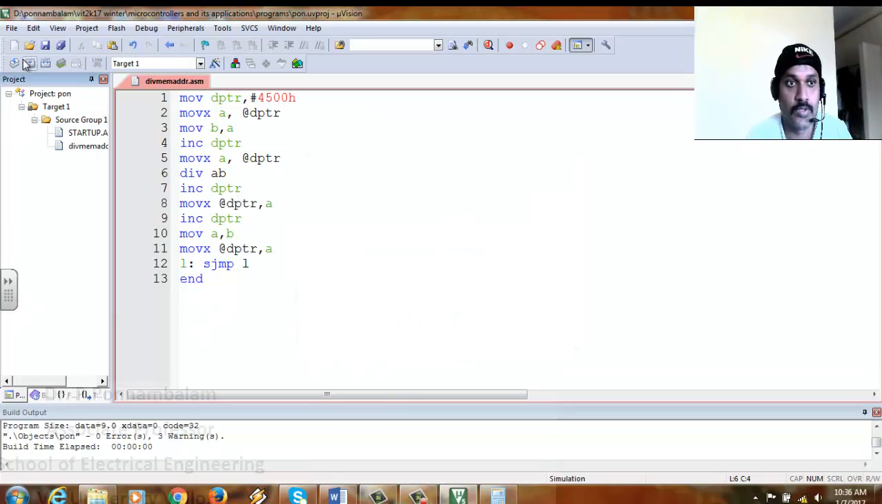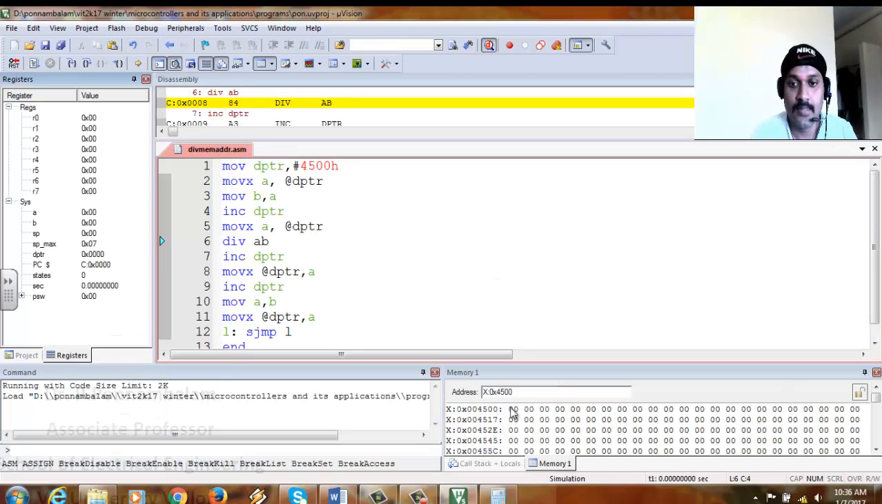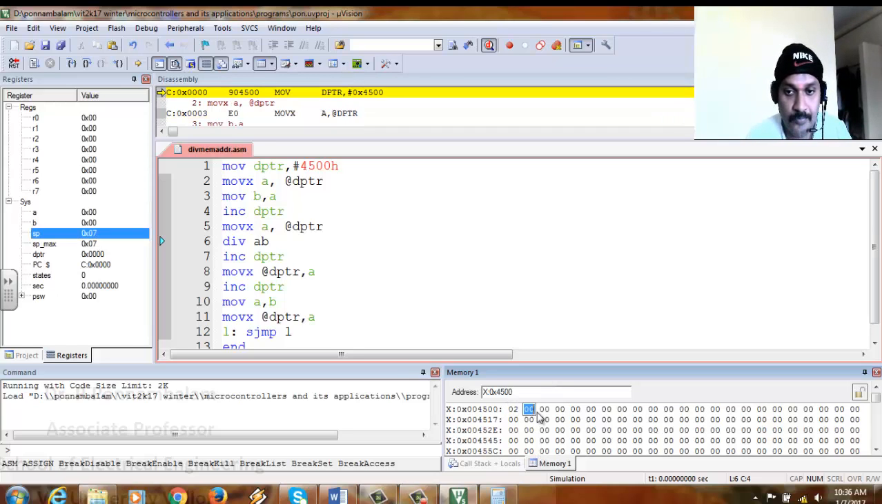Add, close, translate, build and rebuild. So as we have done in the subtraction, the number that you give first should be the denominator, and then the numerator. So if I want to give 5 divided by 2, initially I'll have to give 2 and then 5, as we have discussed with the subtraction program.